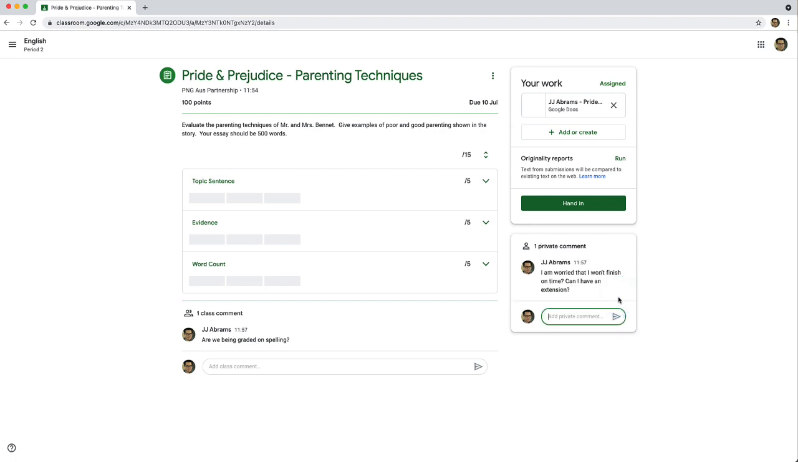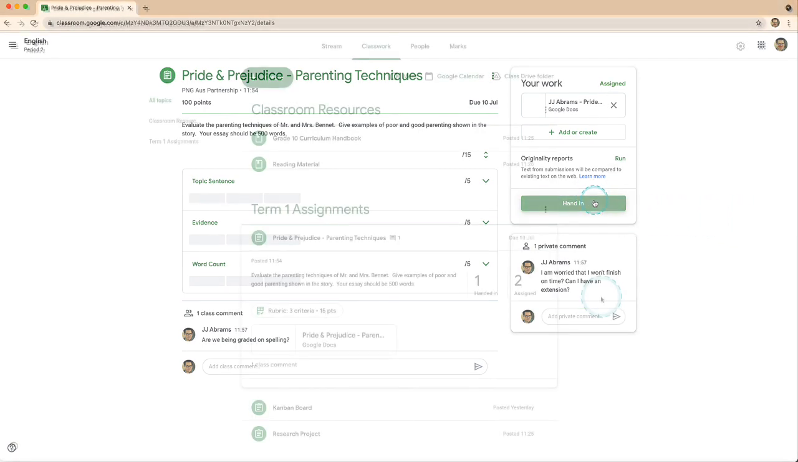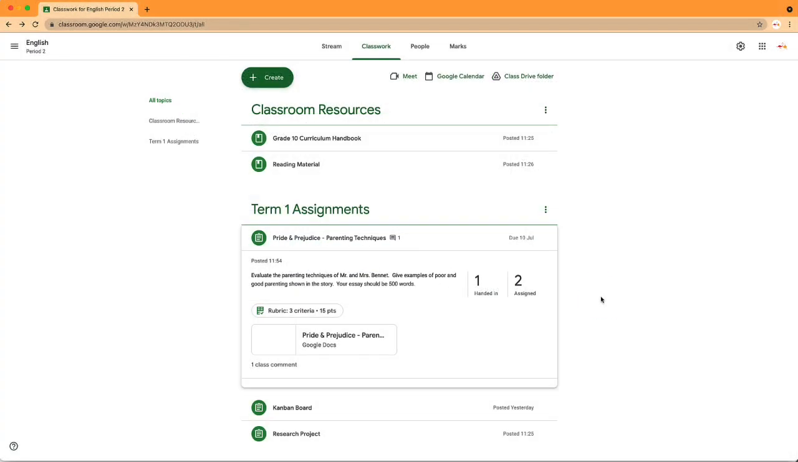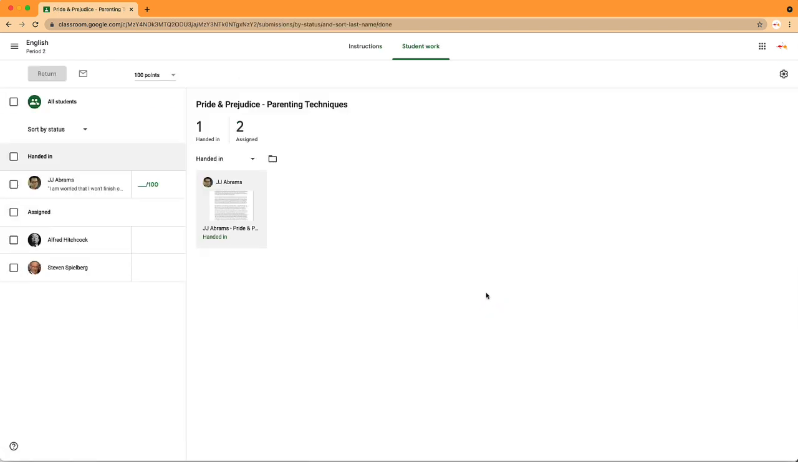Because we've added originality reports to this assignment, students have an opportunity to compare their paper to existing text on the web. When a student has finished their assignment, they just need to click Hand In. Here in the teacher view, I will get a notification that we have had a student hand in work. I can click on that and see that JJ has turned in his work. I can open his work by clicking on here.